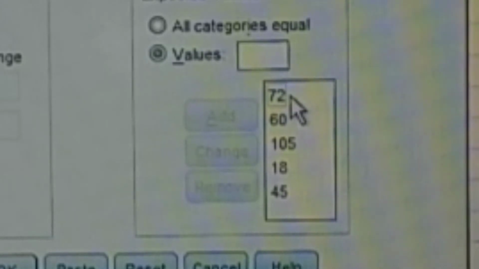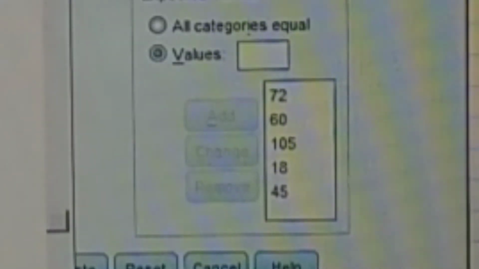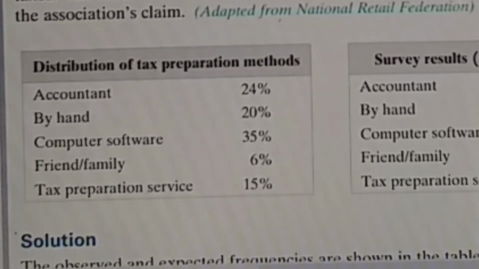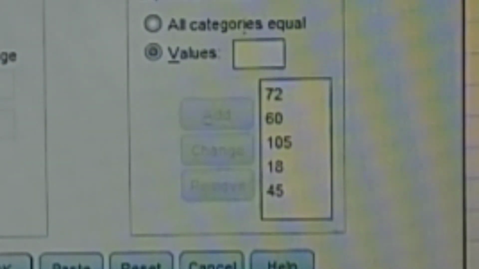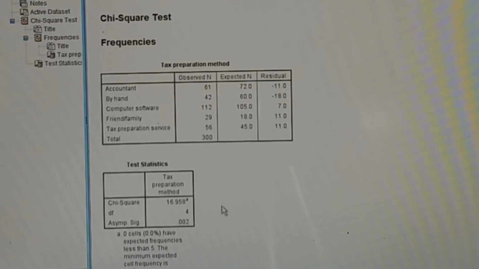For example, why is there a 72 here? If we multiply 300 by 24%, you will get 72. And then for the second one, we have 300 times 20%, so you will get 60, then followed by 105, 18, and 45. So we are almost done. We now click OK, and this will be the result.